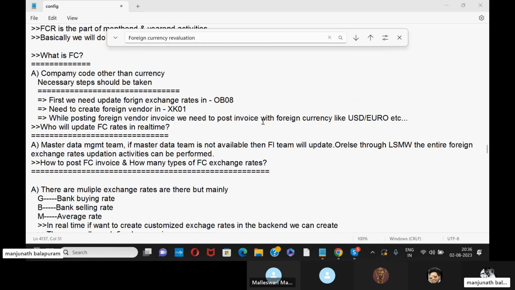The question will arise now: who will update the foreign currency rates in real time? Actually, the master data team will update these foreign currency rates. If the master data team is not available, then the FI team will take care of that. Or else, through LSMW, the foreign currency exchange rate updation activities can be performed. So LSMW also can update the exchange rate.